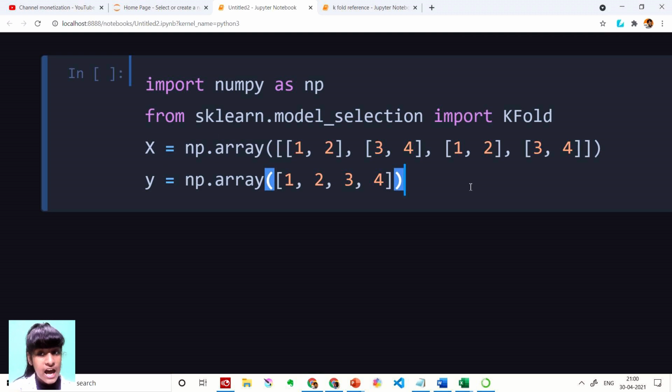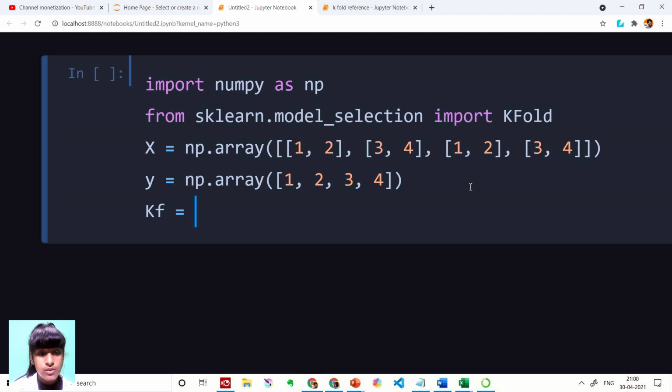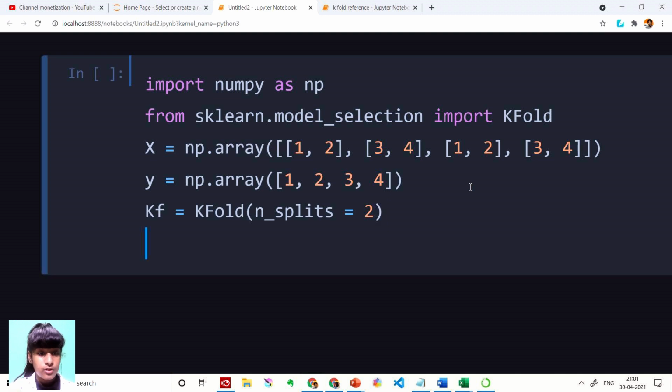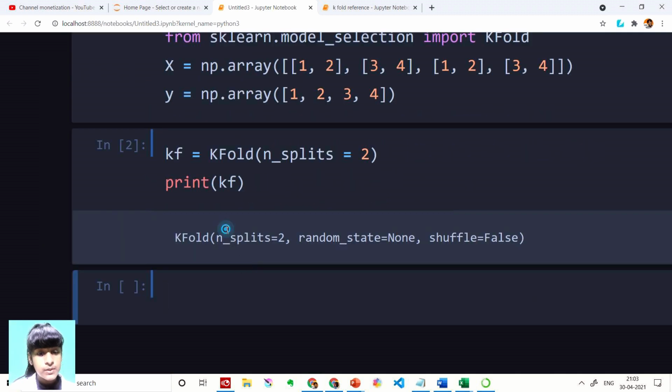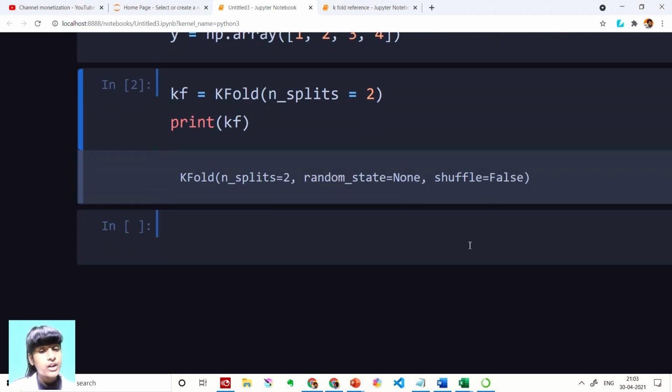And then we have to create a class. I'm gonna say kf is equal to KFold. And I'm gonna take the number of splits to 2. I'm gonna say n_splits is equal to 2, and then we have to get the number of splits. You can see we have number of splits to 2 and random state to None, and we're gonna set shuffle to False.